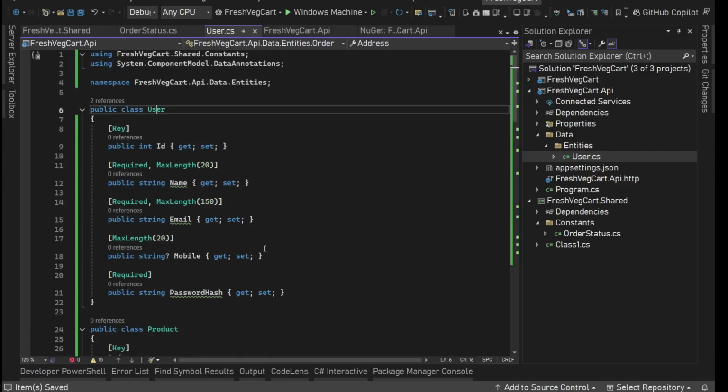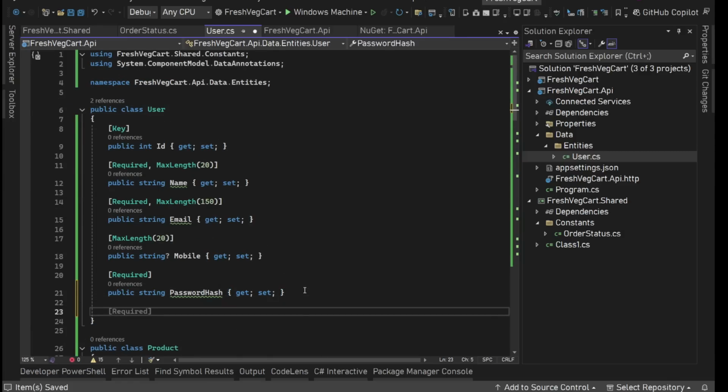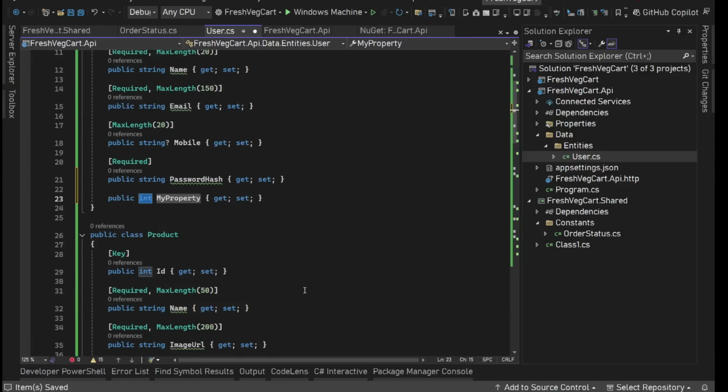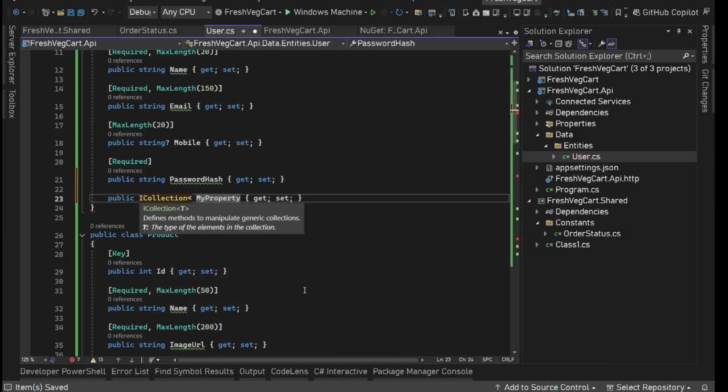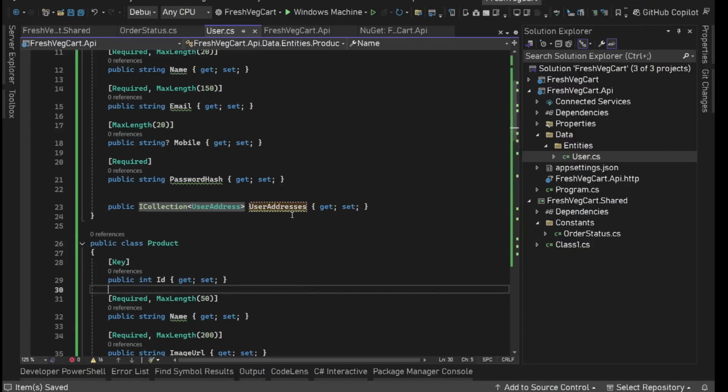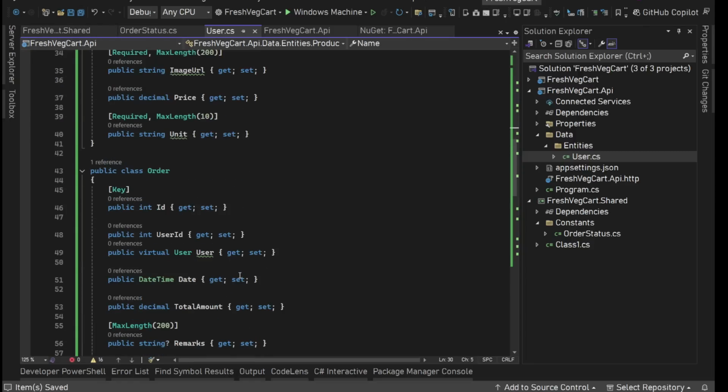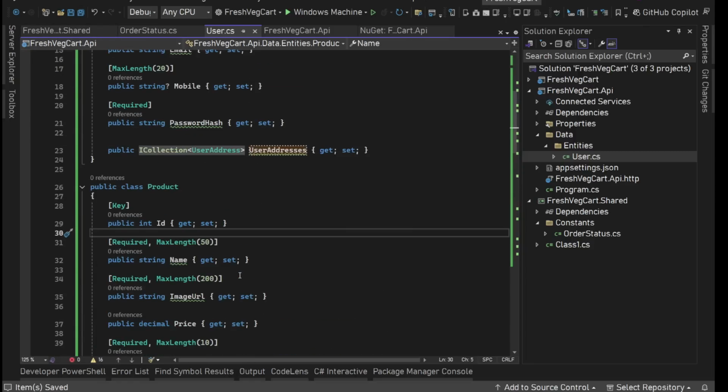Now we can go to user and we can simply add one more thing here, user addresses. Public ICollection UserAddress. Here we'll say user addresses. Save everything and I guess we are done with our entities.